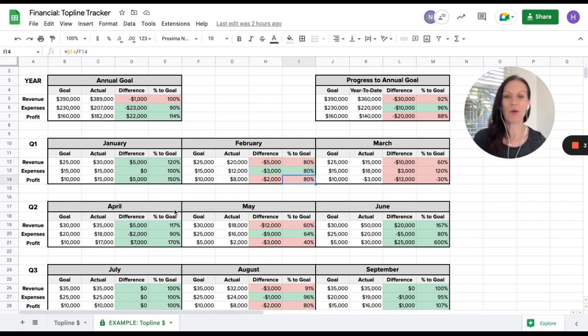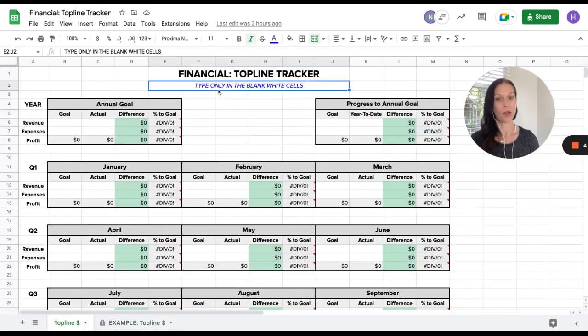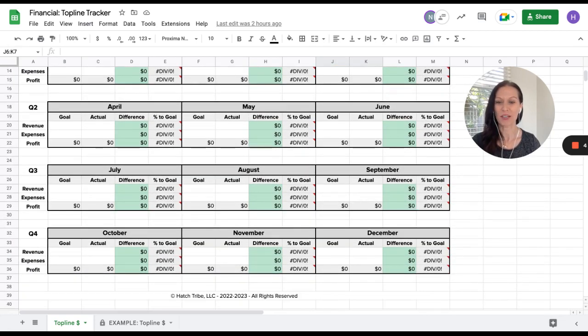So let's go over to the blank one and you can just see how this works. The note here is you want to type only in the blank white cells. Everything else is going to auto calculate for you. So these are the places you want to be adding your numbers. And you can see the whole year is here.